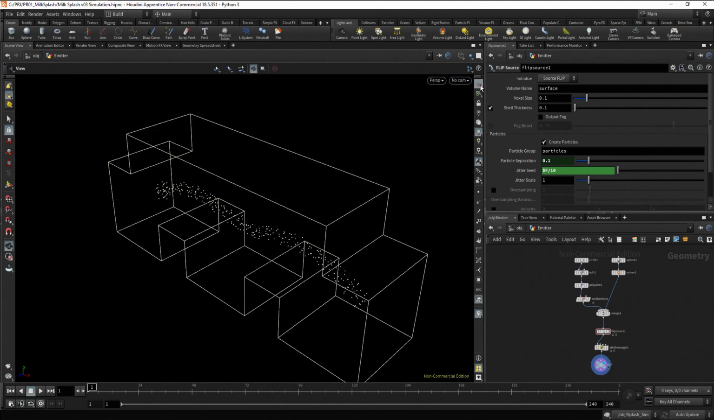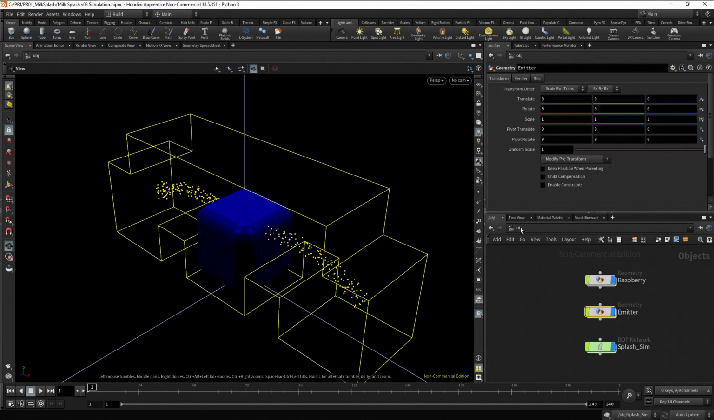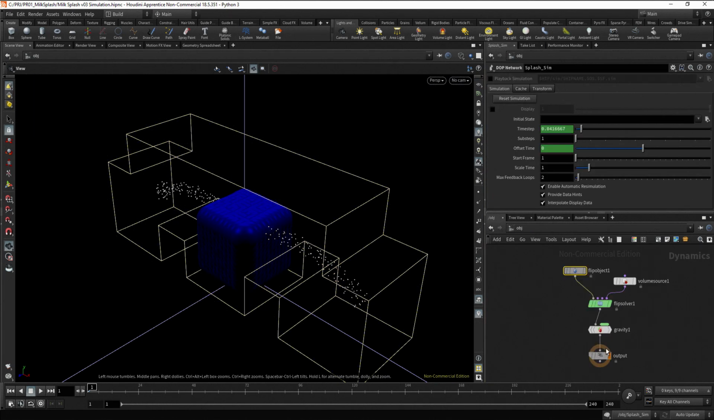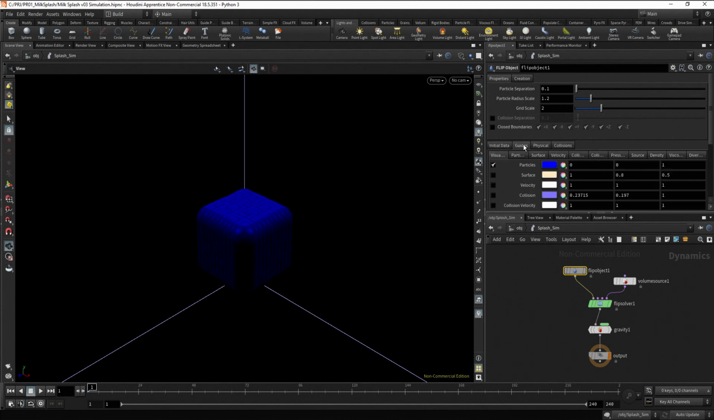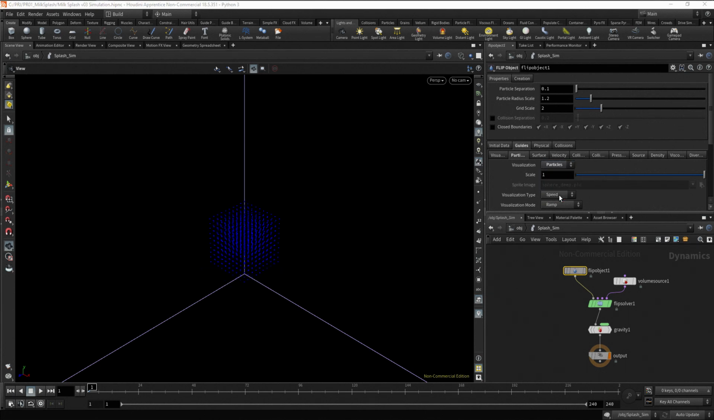Hide the reference grid and return to the DOP network. To the flip object node. To have a better visualization, go to the guides tab and then to the particles tab. Change the visualization to particles. But we don't need this cube of particles. Go to the initial data tab and delete the SOP path.